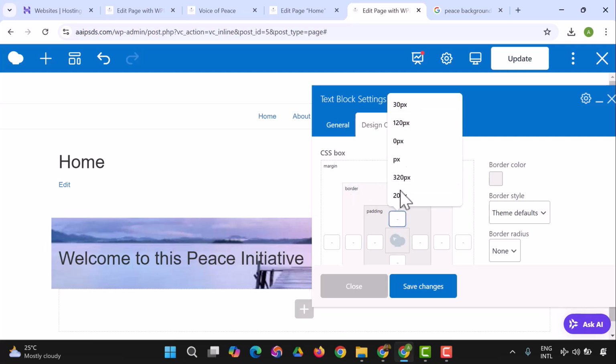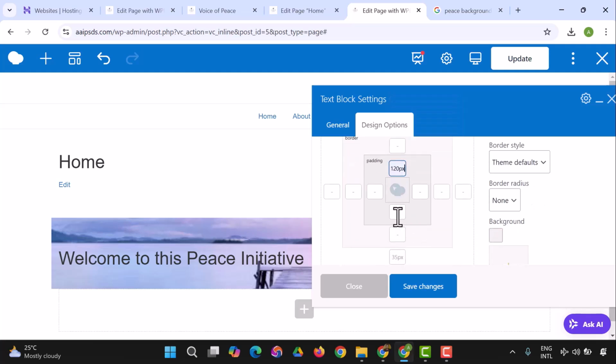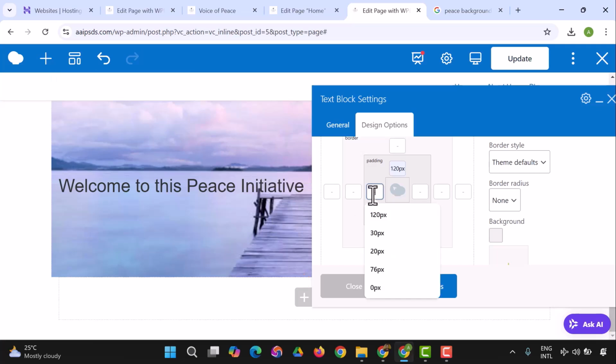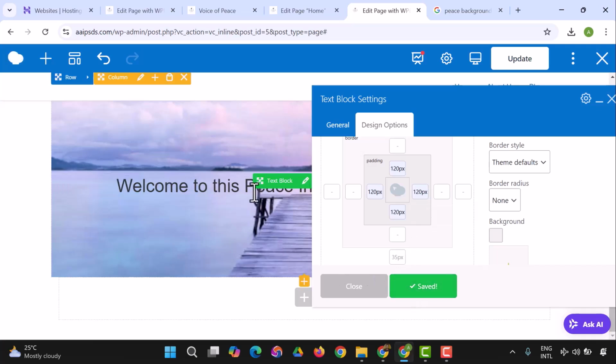So let me give it a padding of 120 pixels, and another padding of 120 pixels. Let's save this and see what that would look like. That gives it more space, more room. But if we want to bring it to the middle, how do we do that? So I'm going to give it another 120, then another 120. Let's see what it looks like right now.